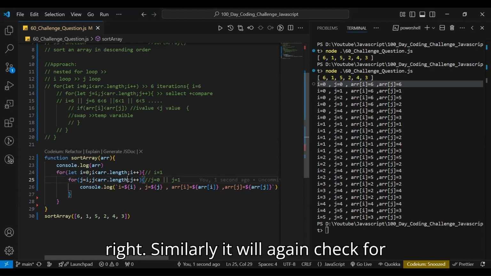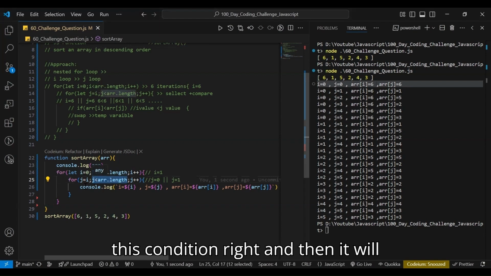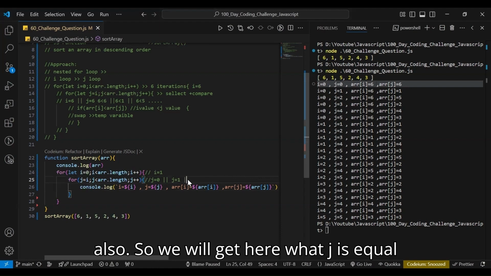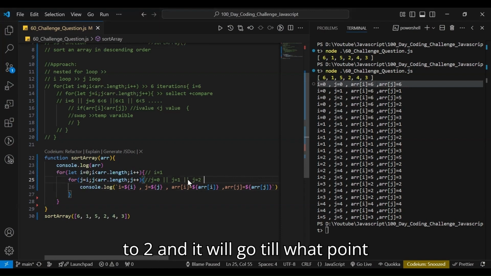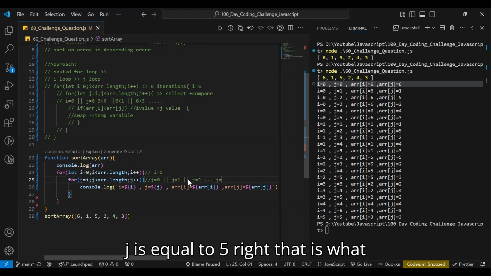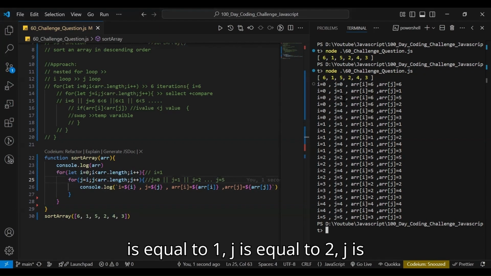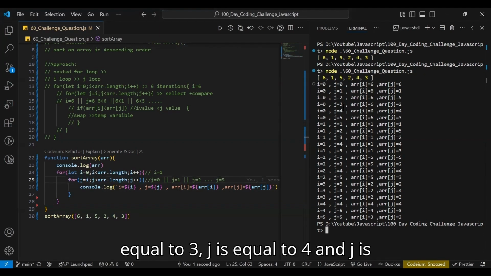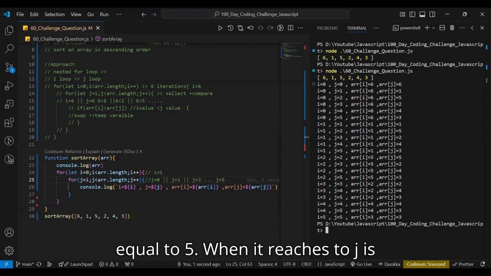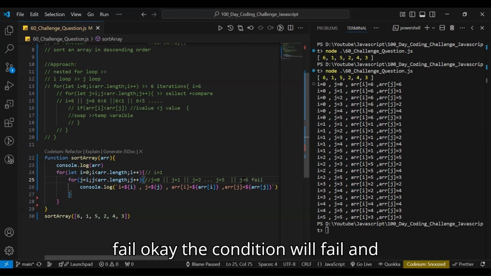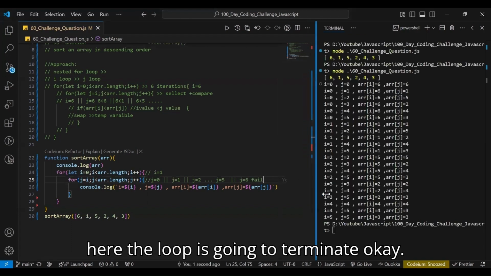Similarly, it will again check this condition, and then it will print this line and increment also. So we will get here j is equal to 2. And it will go till what point? j is equal to 5, right? That is what you are getting here: j is equal to 0, 1, 2, 3, 4, and 5. When it reaches j is equal to 6, the condition will fail, and the loop is going to terminate, okay?